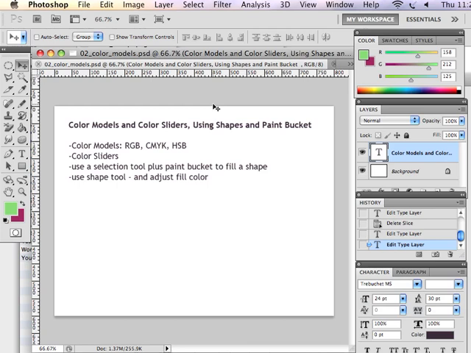In this introductory Photoshop demonstration, we're going to go over the three color models that we'll be using primarily: RGB, CMYK, HSB, how to utilize the color sliders, and we'll use a selection tool and the paint bucket to fill a shape and mix colors. We'll also create a shape using the shape tool and learn how to adjust the fill color of that shape on the stage. So let's get started.